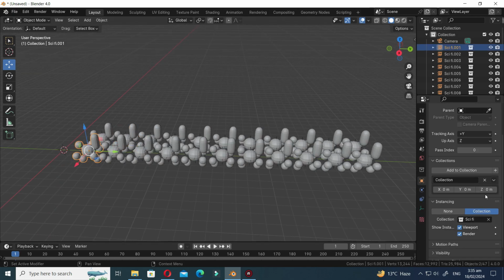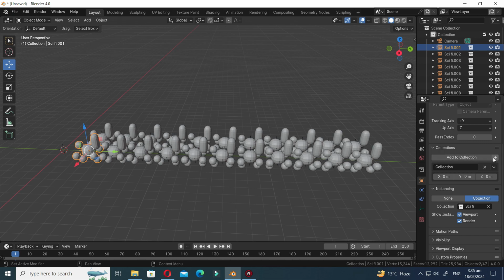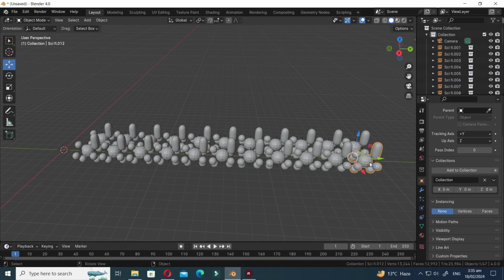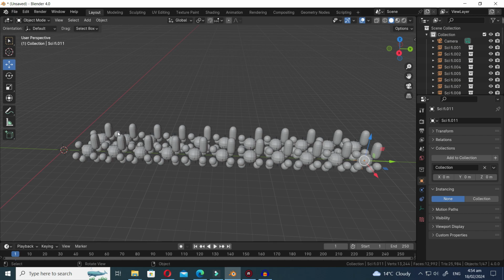Now, let's take a closer look at the Properties menu, where you'll find the Instancing tab. By clicking on this plus icon, you can add the Instancing tab here in the Properties menu. On the first row, these objects share the same instance collection. And you can see the last one and the objects in the back row don't share the same instancing collection.